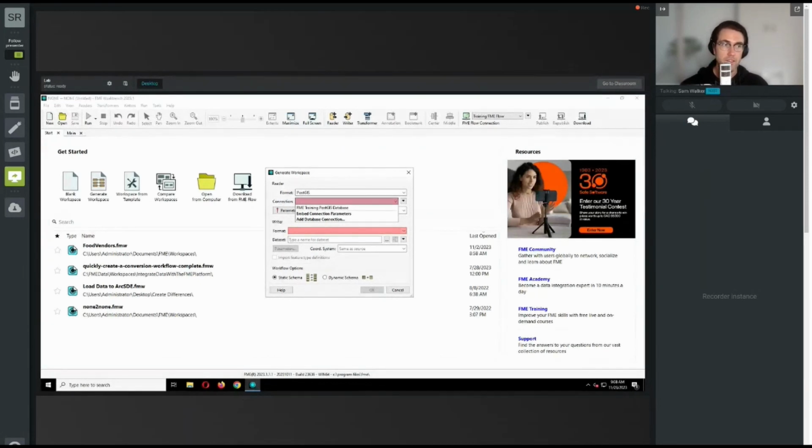On these machines, we actually already have the connection set up. So you can see this first one here, FME Training PostGIS Database. We've already set up a web connection. So you can just select that when you're working through this exercise. You don't have to create a new one.